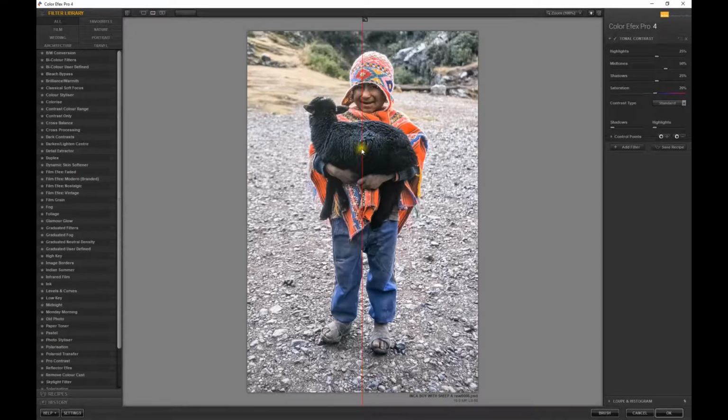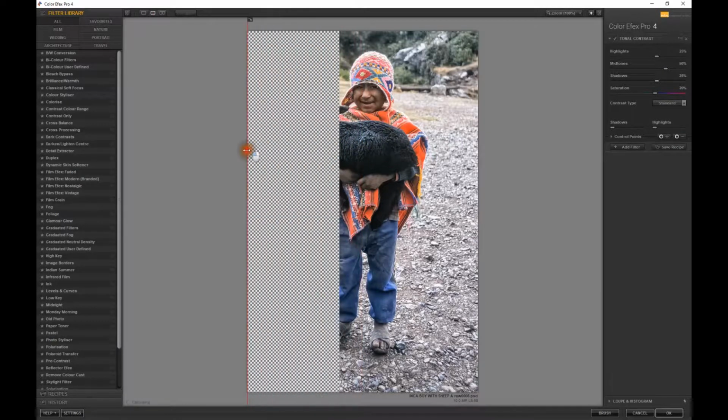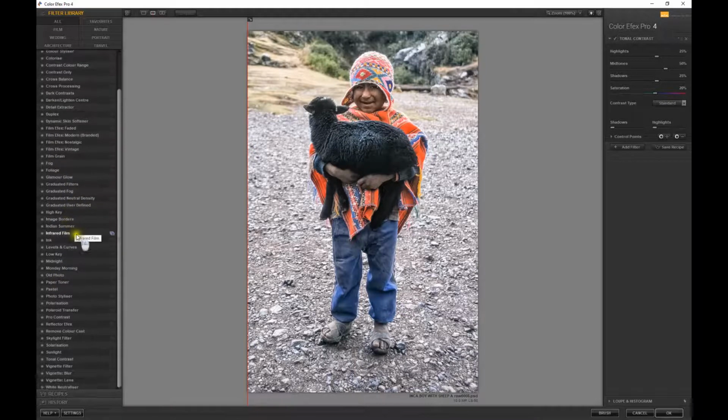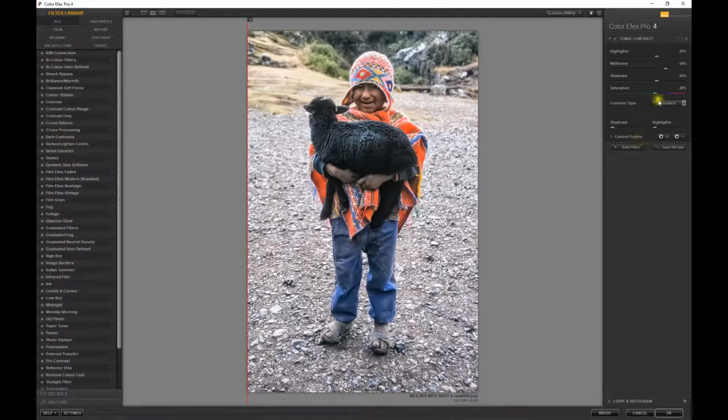And there are a lot of filters within Color Efex Pro. Some of them are great, some of them not so great, but in particular tonal contrast does a great job of trying to enhance the colors and the tonal range. And in this image it's a little bit subtle, but it does make a difference. You can see that it's increased the saturation a little bit and a little bit of the color detail.